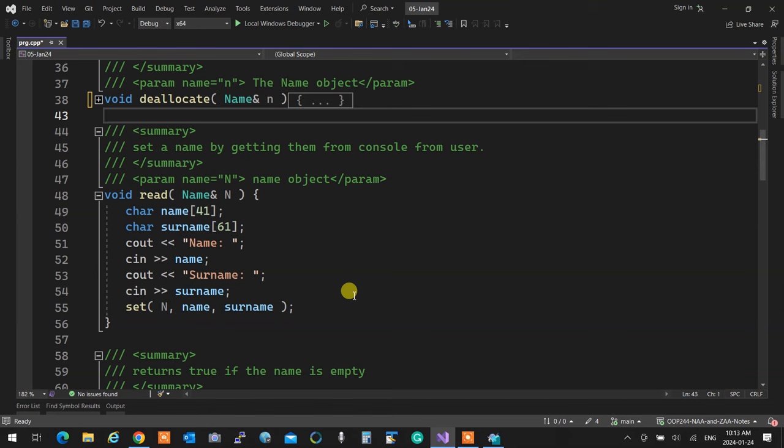Now I have the exact size. I'm going to set the values to those using the set function. Are we OK with this?